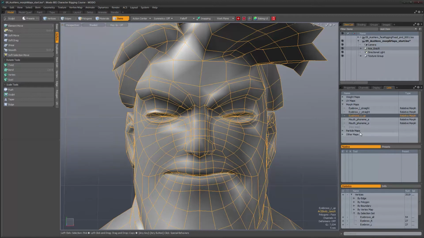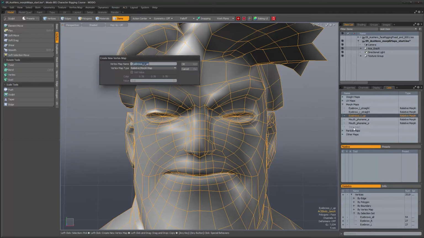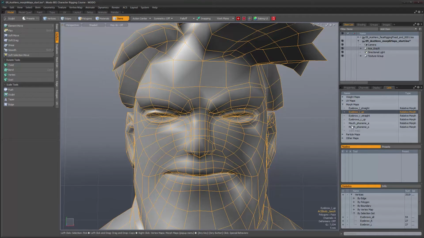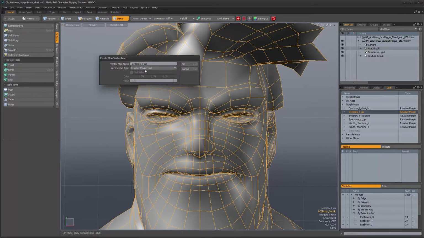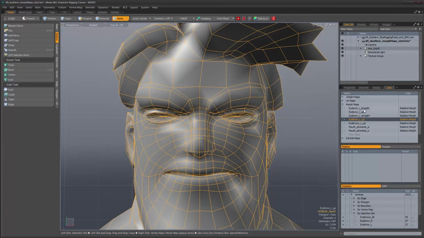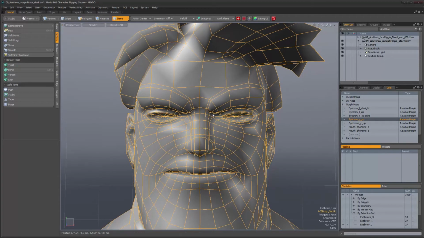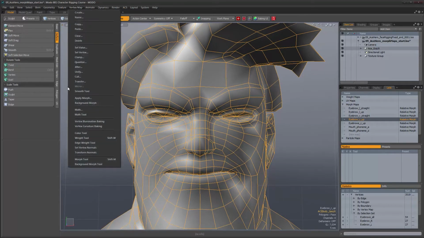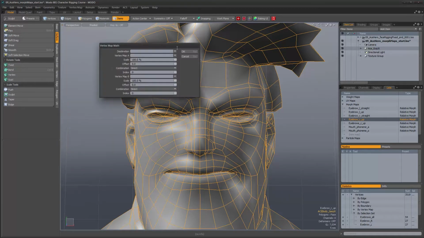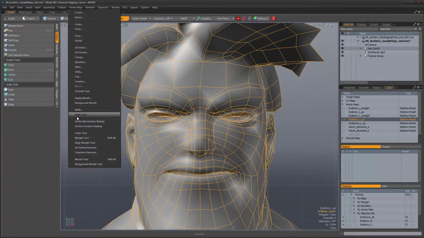So before we do so, let's create two new morph maps. One is going to be eyebrow L up, and it's going to be empty, and eyebrow R up. So these are the vertex morph maps that we're going to generate based on the C up morph map. Let's start, for example, with the right side. So we're going to go to vertex map, and no, this is not the one. The math tool. There you go.